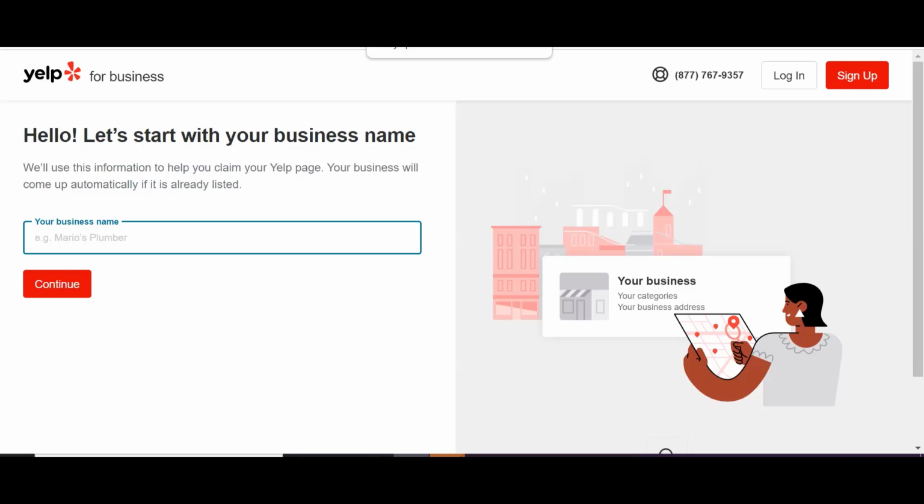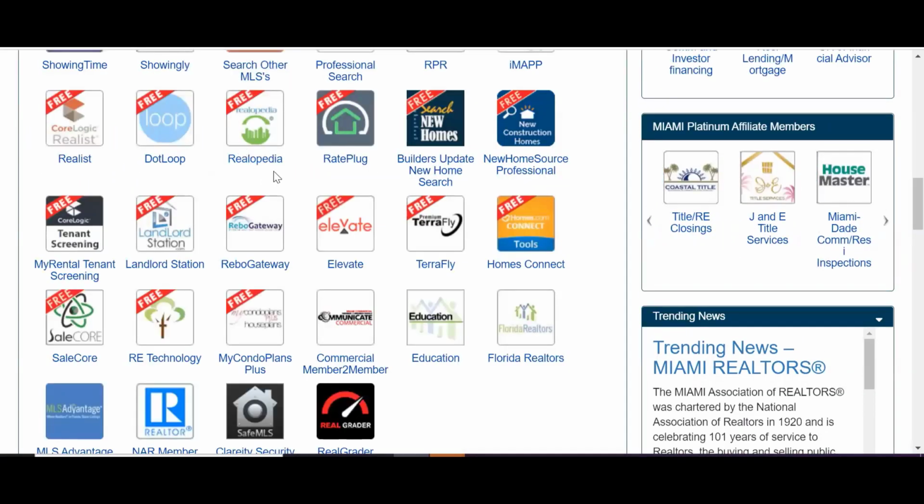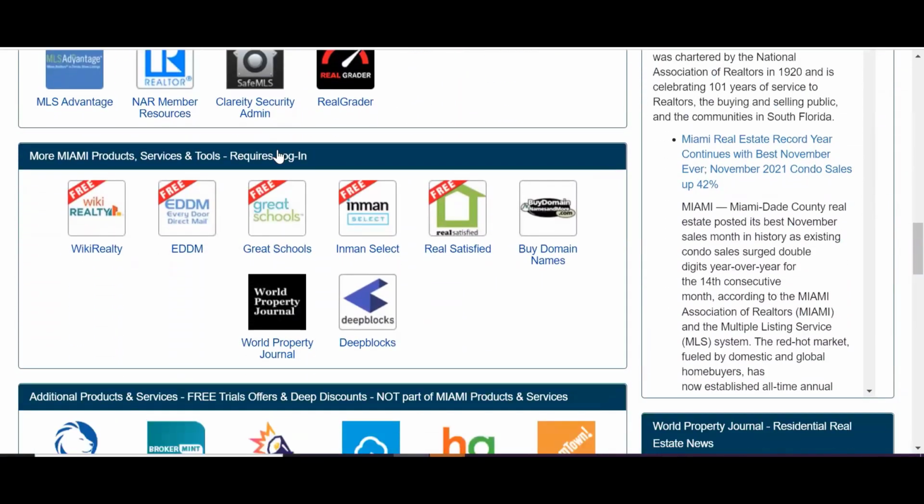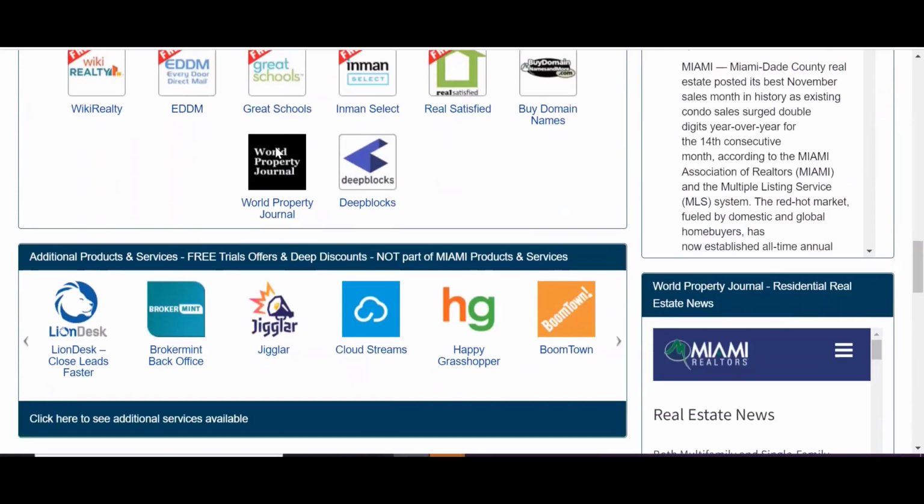What systems can you use to create reviews? If I go back inside of the Miami Gateway, the systems that I can use as I scroll down is going to be Rate My Agent.